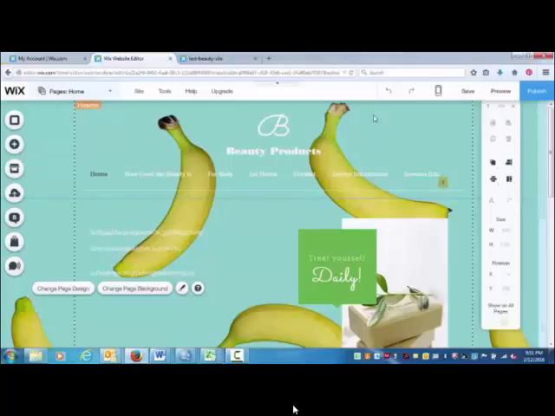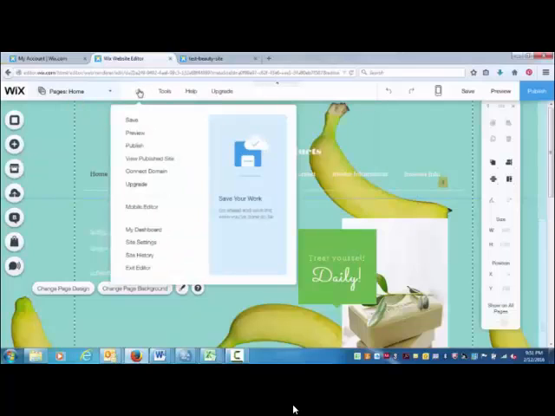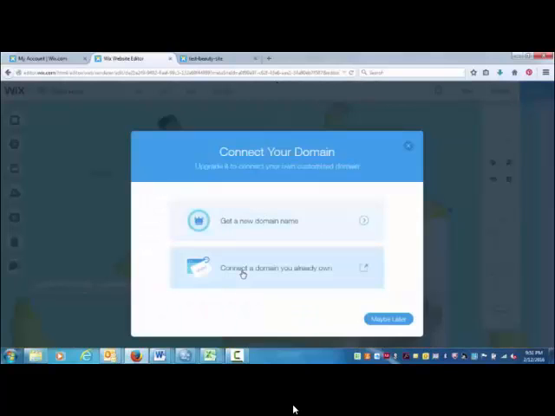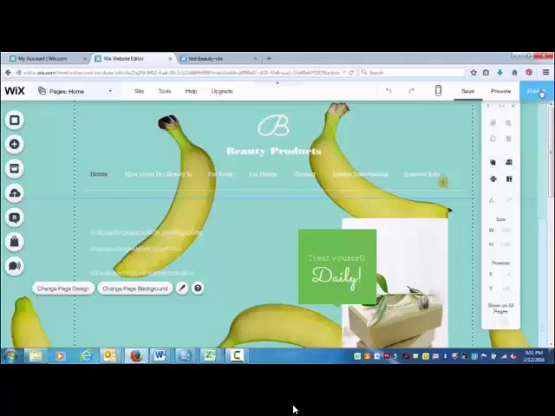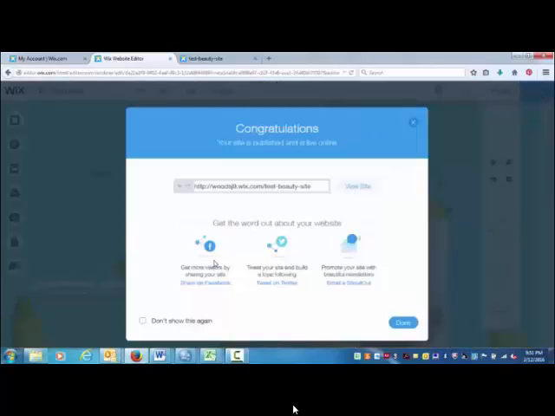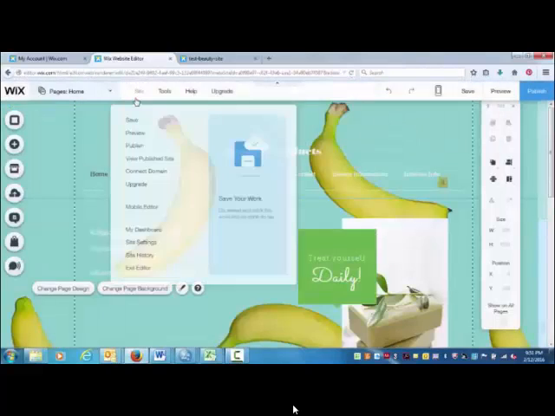I also mentioned the Connect Domain option. If you click here, that offers you the exact same options that you got in the bottom half of the Publish box here. And then finally, your Upgrade and Mobile Editor.